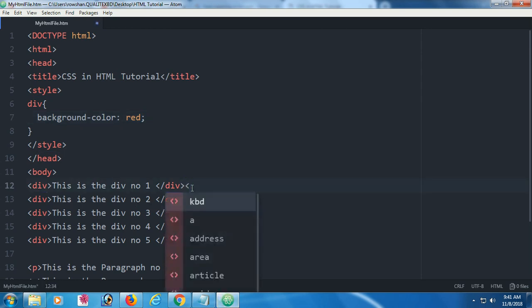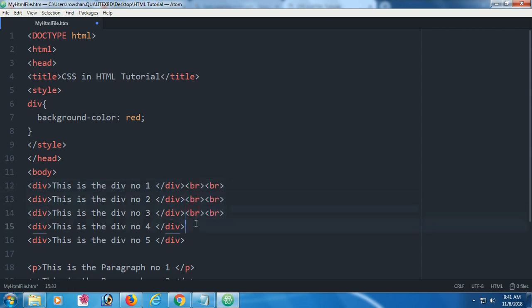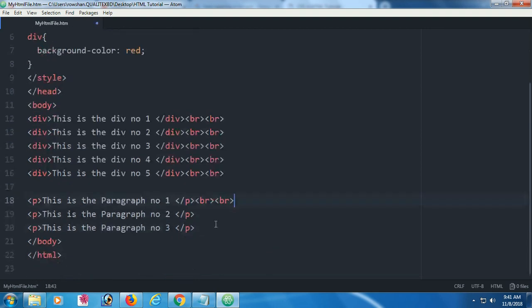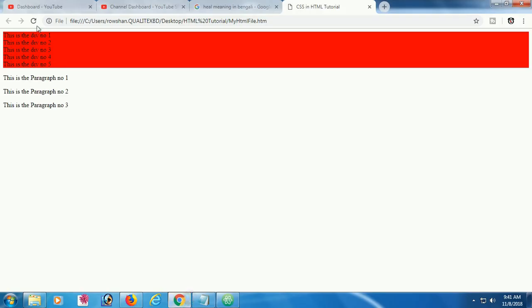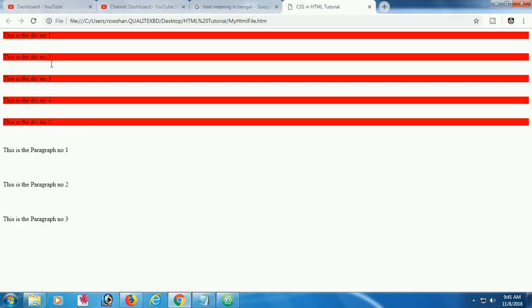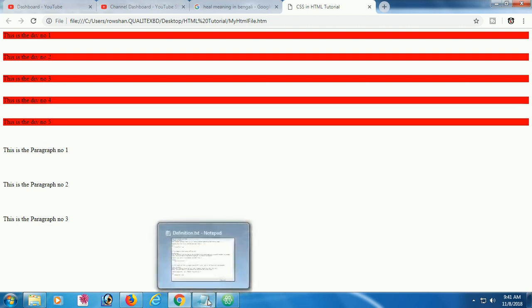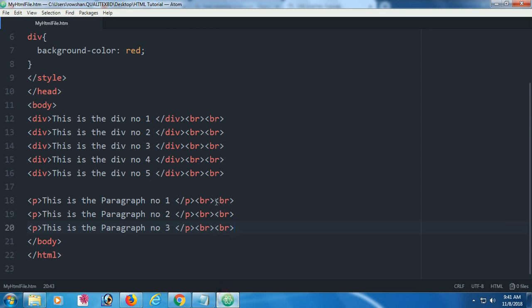Okay, this is the element selector. If you change anything in the element selector, I mean the div property and value, if you add another property and value, it will apply to the div tag. I'm just adding some breaks so that you can understand each div changed its background color. Okay, reload this page. Yes, now see that the 5 divs' background color is red.